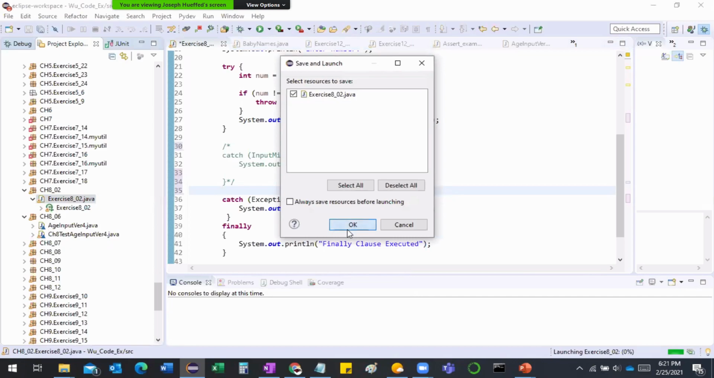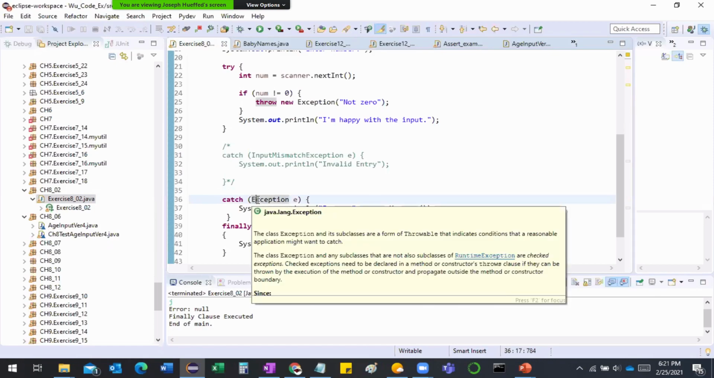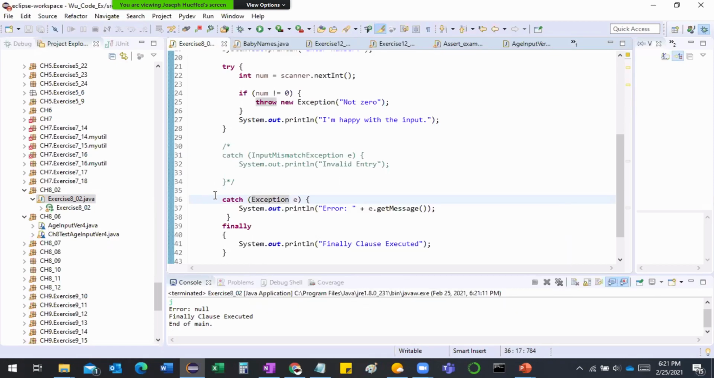Okay, so now it's expecting a number. I'm going to enter the letter J. Okay, so now it did fall in, because now this has become just a catch-all. Any exception at all, this catch block will catch it. So the error is null. That's a good example of an error message that's not helpful. But in any event, it did fall into that catch block because now it became kind of a catch-all.